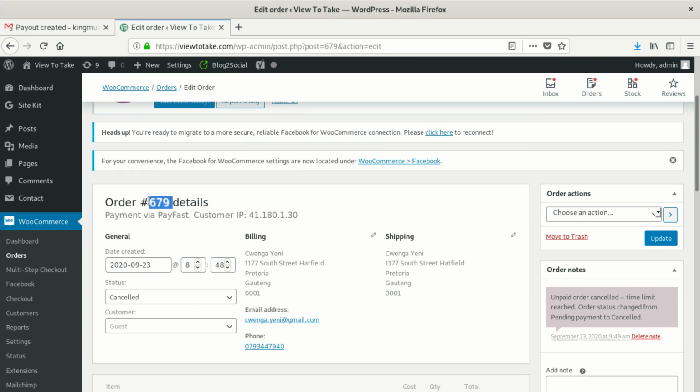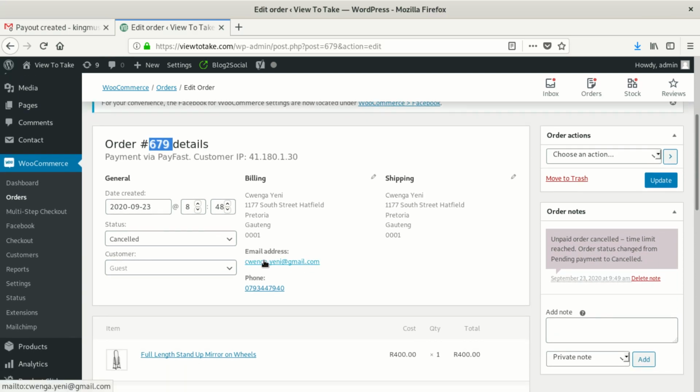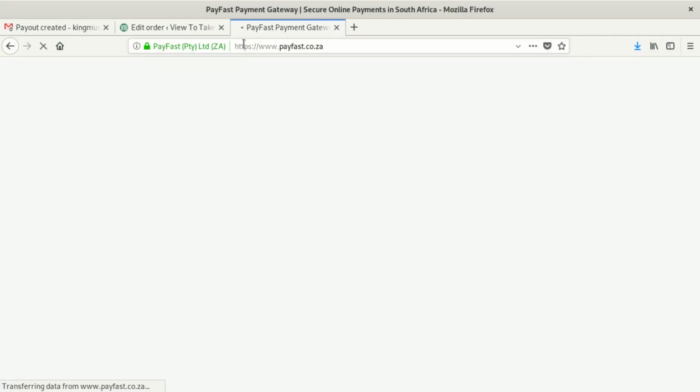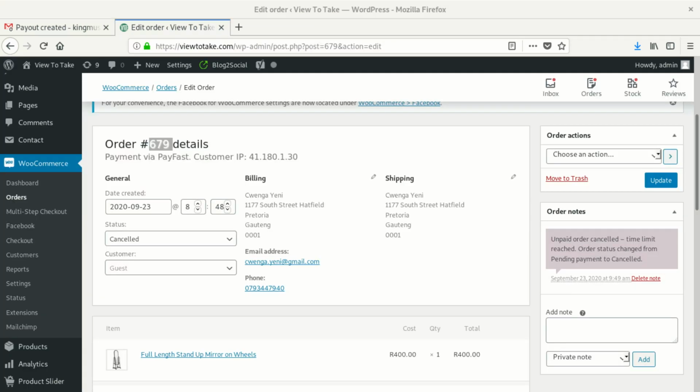So if you get the order number, here's the order number, you copy that order number, and also you know the names. This is the person's name, all this information you need. You go to PayFast. I'm going to log in, then I'll come back. Also on PayPal you can do the same thing and log in. I'm going to log in the site and I say okay. Once I'm done with that, I'm going to come to you.